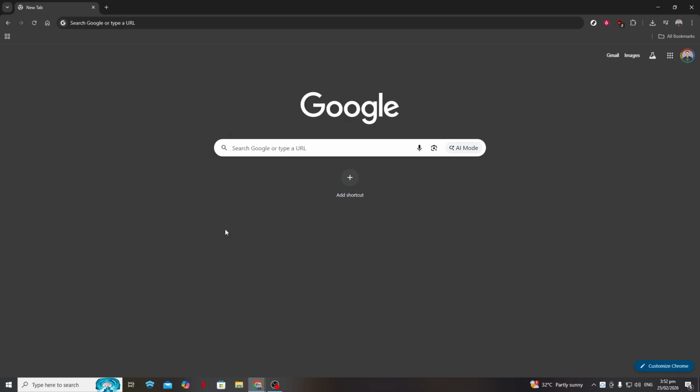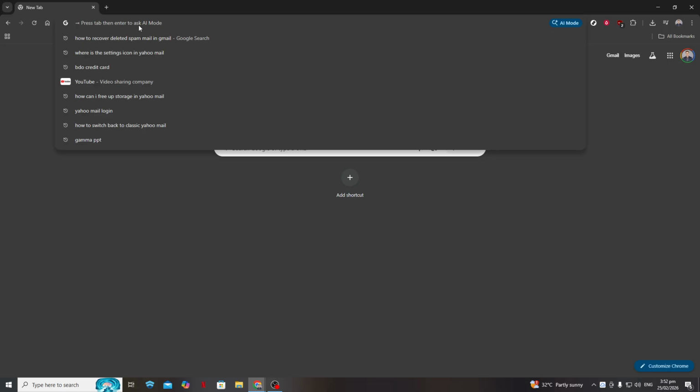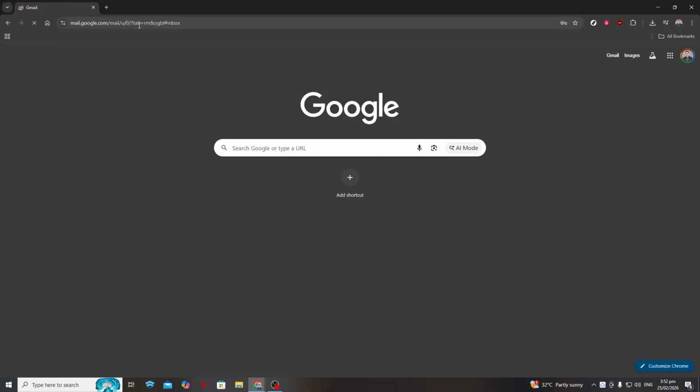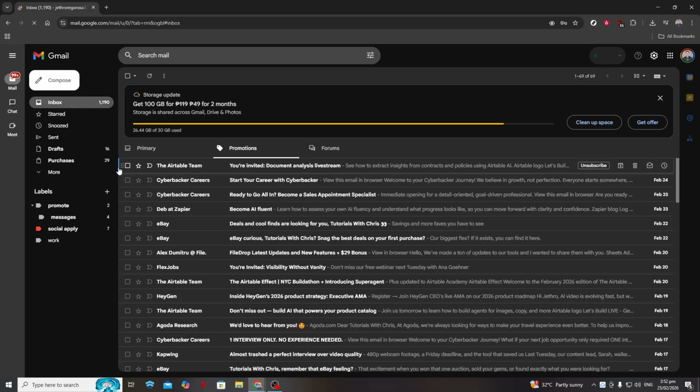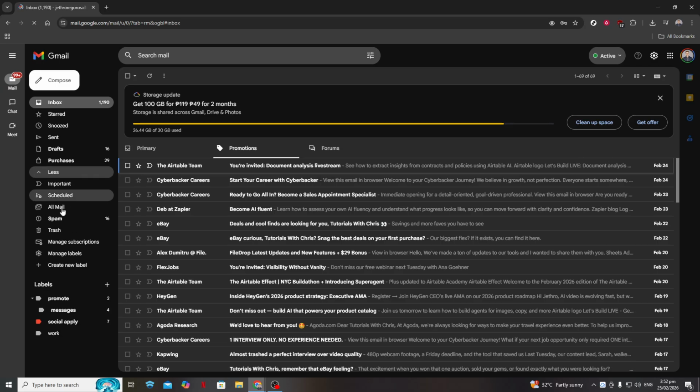Start by opening Gmail in your web browser and signing into your account. Once you're in your inbox, look over to the left-hand side of the screen. You'll see a list of folders like Inbox, Sent, Drafts, and so on. If you don't immediately see the spam or trash folders, scroll down and click More to expand the full list.